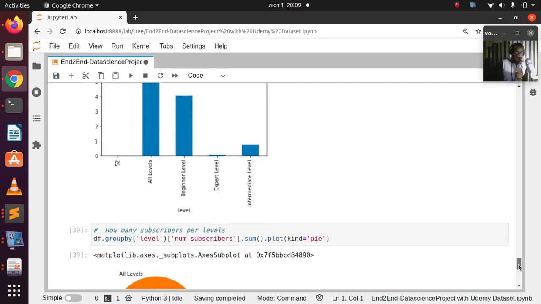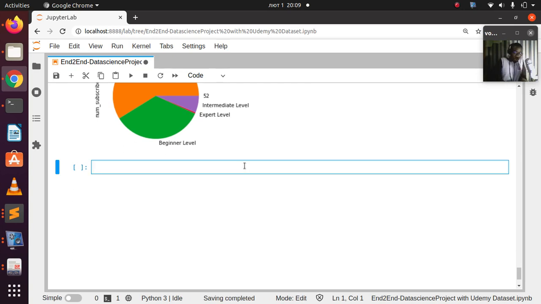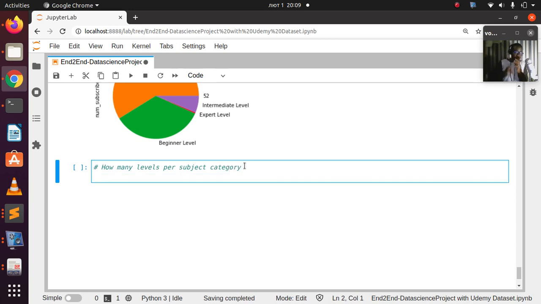So it's going to be how many courses. So let's combine how many subjects, or how many levels per subject. So we'll be picking every subject. We're going to find how many different levels we have, right? So it's going to be my df.groupby. See how I spell groupby? Groupby, and I pass in my levels.